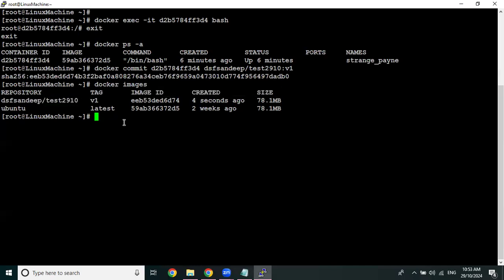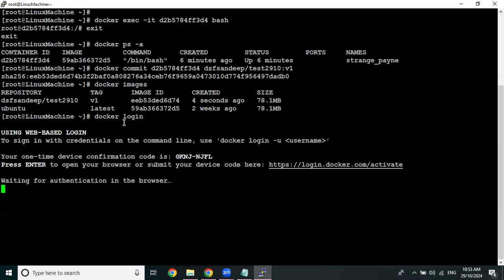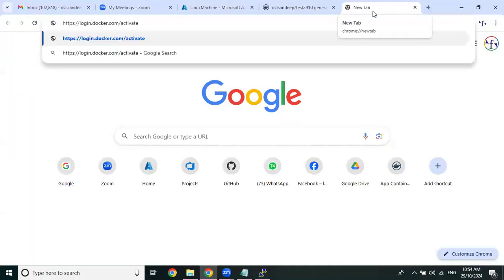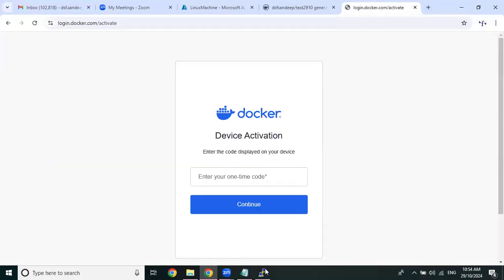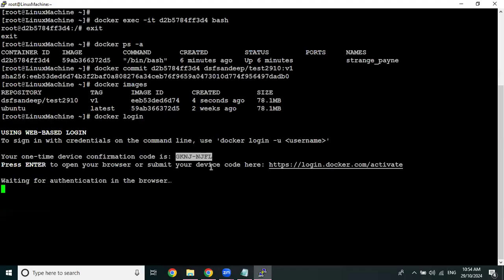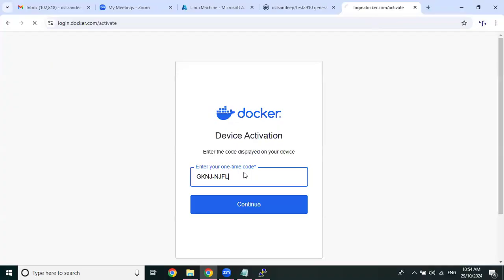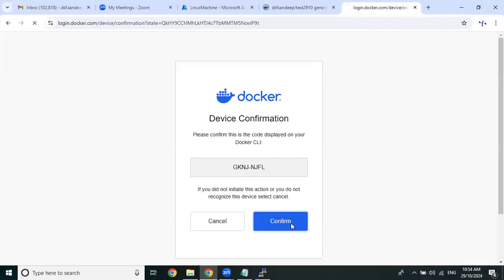Now I want to log in. Where I want to log in? Docker login. Okay. So what it is asking, your one-time verification code, right? You can activate by copying this link. Okay. You can enter the code. Guys, are you able to follow me? Yes, sir. Now you are able to log in.